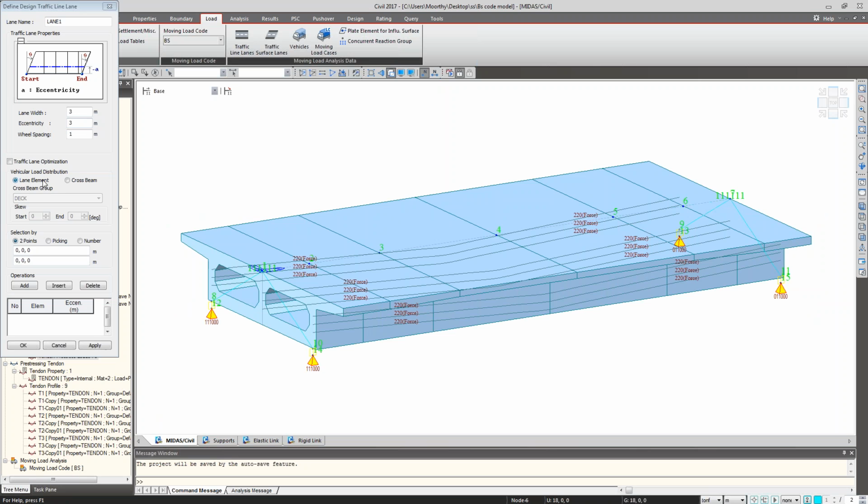And your vehicle load distribution is a line element because we have only single line geometry. So selection by 2 points. This is my first point, this is my last point. And click apply. And again change the lane to lane 2. Eccentricity is minus 3 meter.